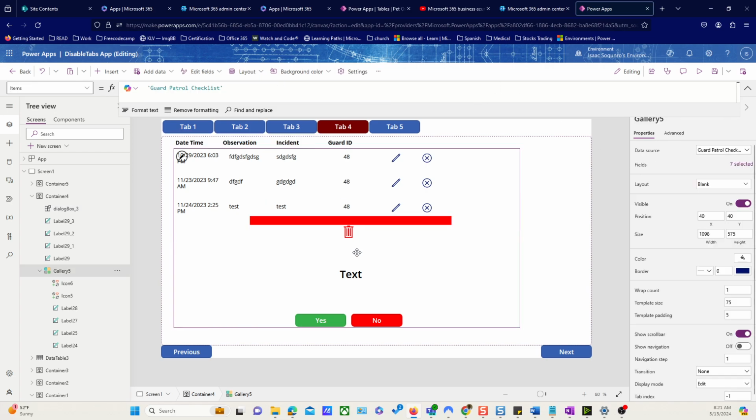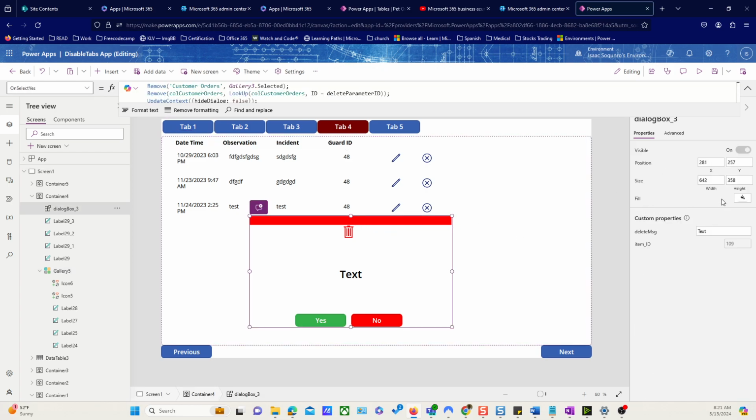Guard patrol, okay. So are you sure you want to delete this patrol information?